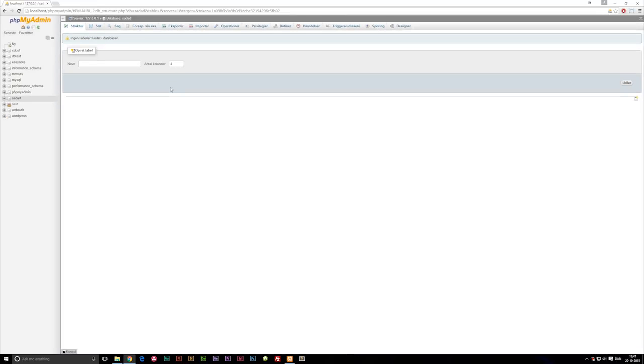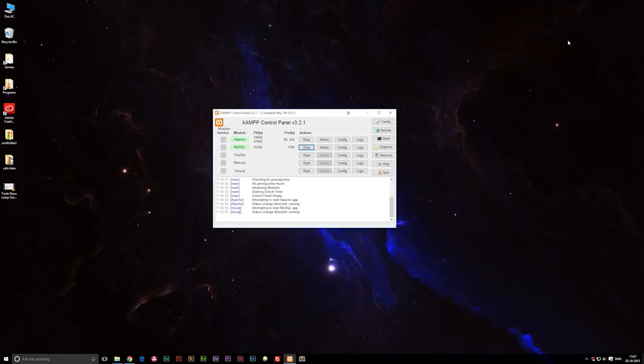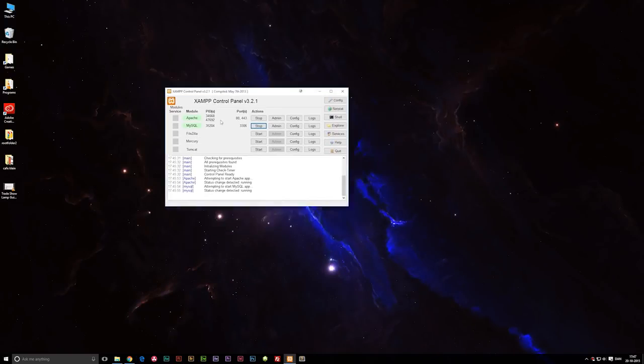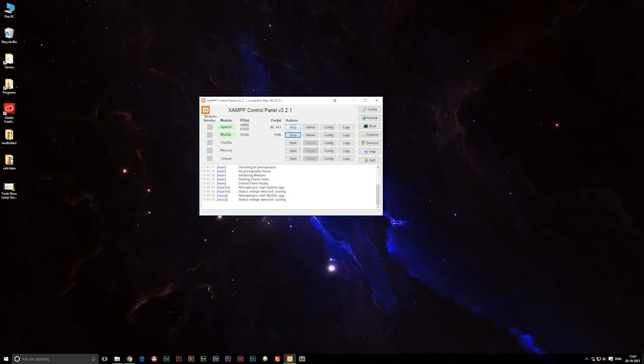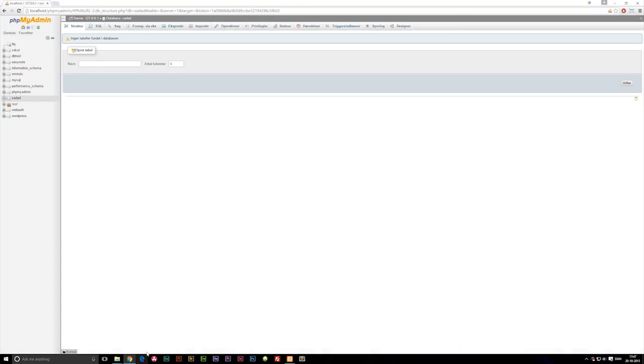Now, in order to just write PHP code, you don't need to do anything inside phpMyAdmin. All you need to do to get PHP code working is open up the XAMPP control panel here and start these two buttons. Once you have these two started, your PHP code is going to work. So we won't have to touch phpMyAdmin until we actually need to use databases, which is not right now.